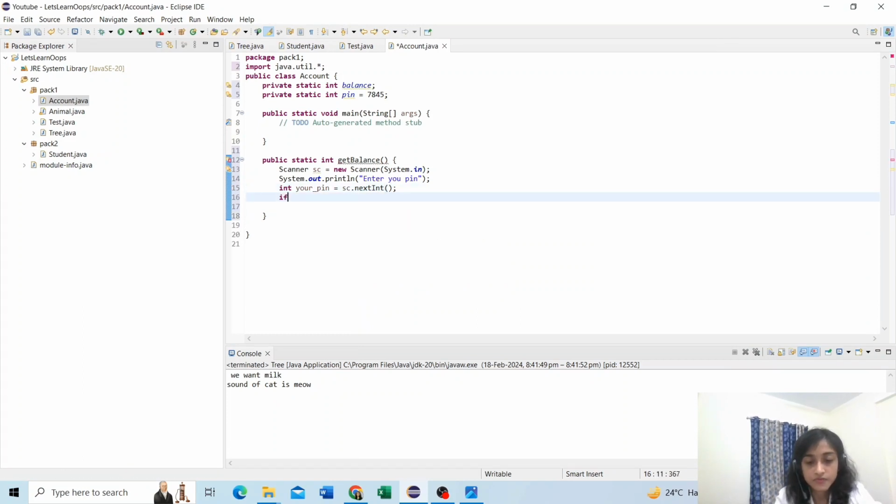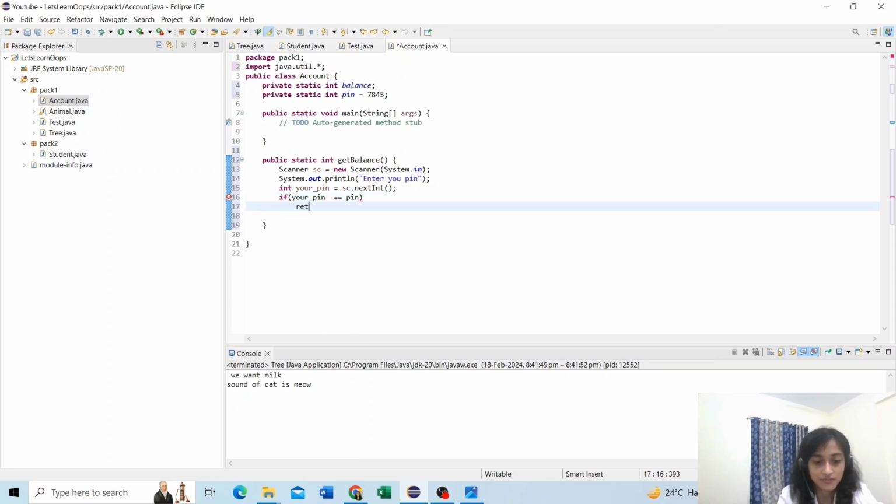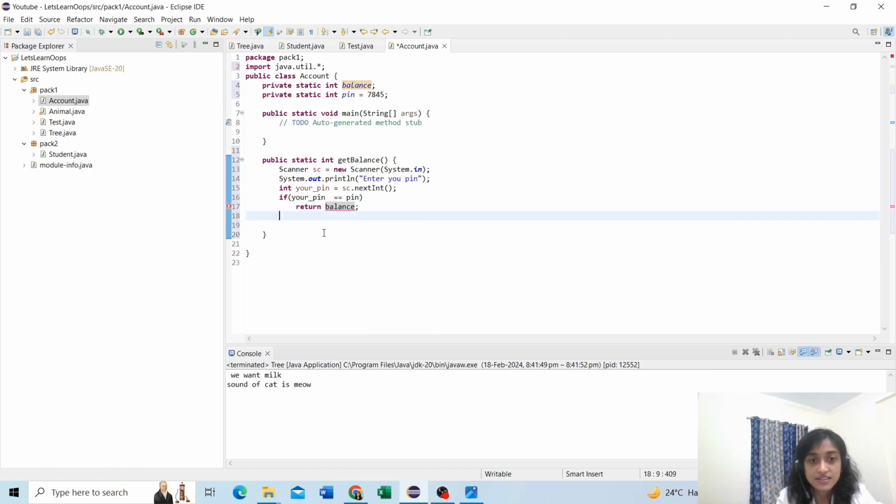And now we will check if your pin is equal to the pin which is set by the bank or by you, whatever, then we will return the balance whatever you are having in the bank. Else we will return -1. -1 will show that the pin was invalid. Hope this is clear, and we will make one more method which will be set balance.